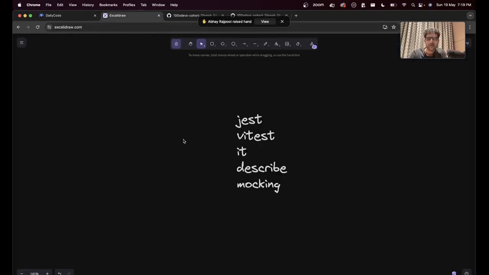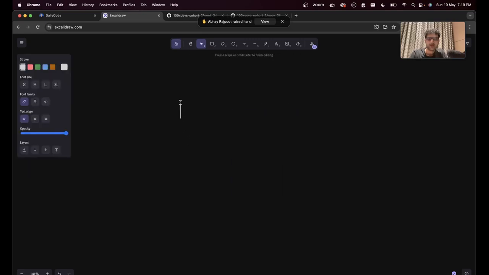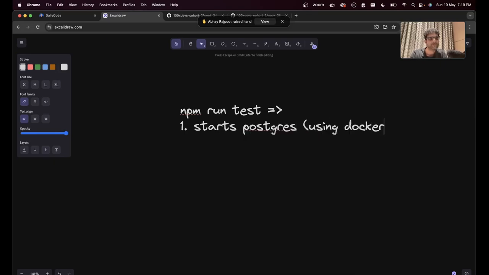So basically, whenever a developer is running npm run test, it doesn't start the tests. It doesn't go inside the describe block. It first starts Postgres, most of the times using Docker. It then checks Postgres health. Postgres might take 1 minute to start, so it needs to check, has it been started? Then it needs to migrate the database.